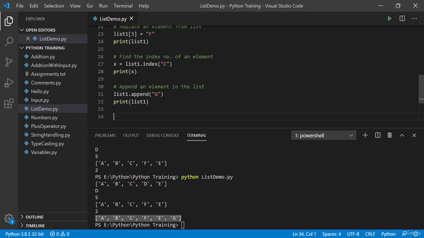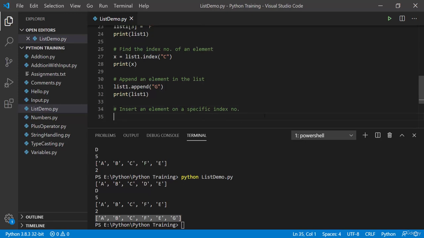But if I want to add a particular element at a particular location, that means I want to insert an element at a specific index number. If I want to do something like that, I'll use list1 dot, and this time a function called insert. In insert we have to pass basically two things. First is the index number, and second is the object or the element.